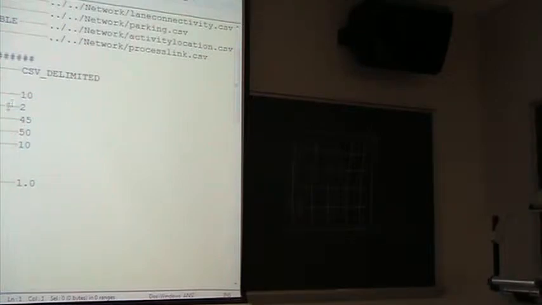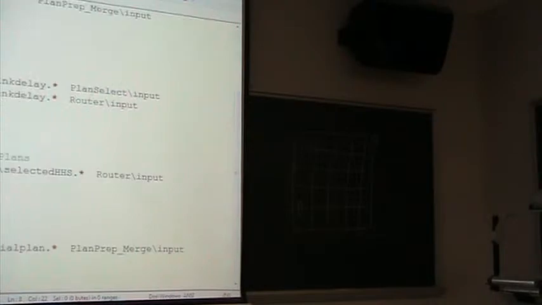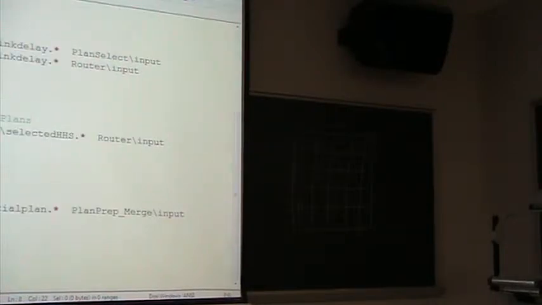Now I'm using this percent time difference. I'm not using this V/C ratio. I just directly skipped to the third step. So I use percent time difference, 10%, and between 2 minutes to 45 minutes difference. And out of those plans that have time difference, I select only 50% of them. But the total percentage will not exceed 10%. Clear? So I then run this plan select.